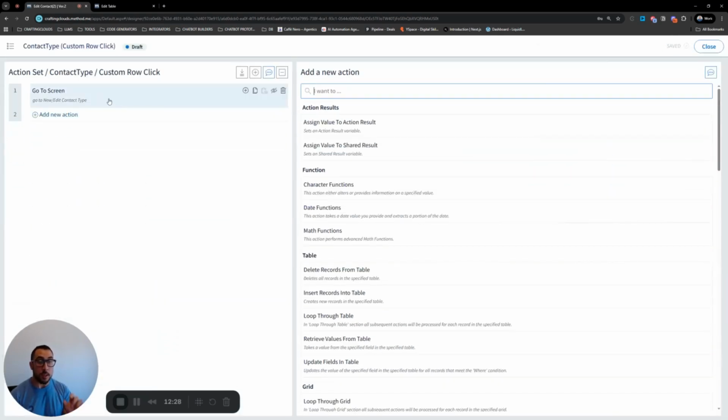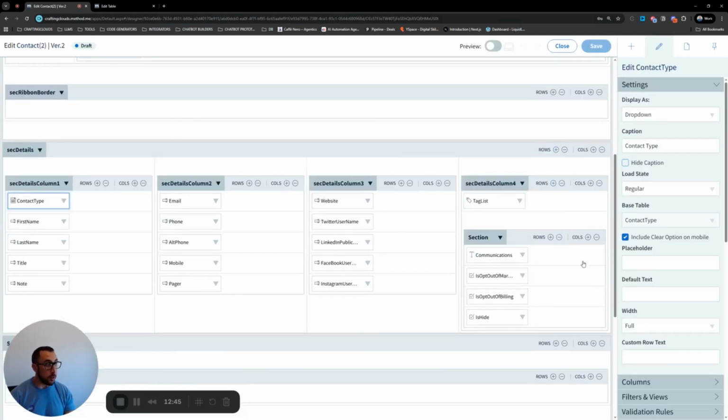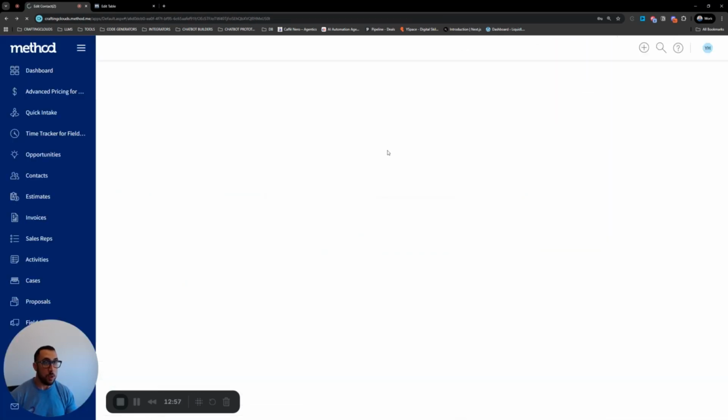Custom row click is going to be a link within the dropdown that's going to take you to a specific screen. That link needs to have a name or a label to it. Because we added an action here, the system knows you need to also add in a label for your link. So the custom row text is going to be called new edit contact type, the same label as the name of your screen. We're going to hit save, hit close.